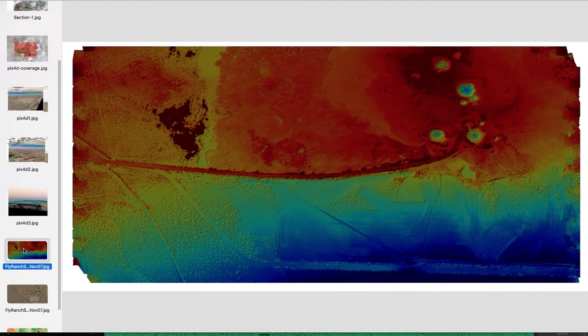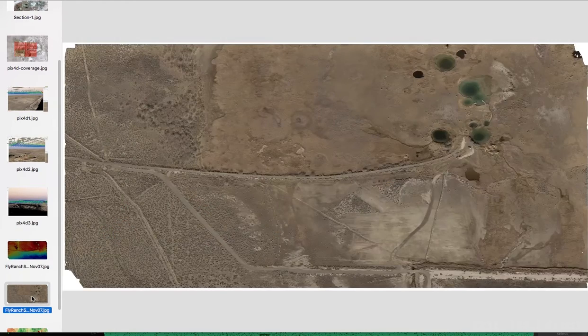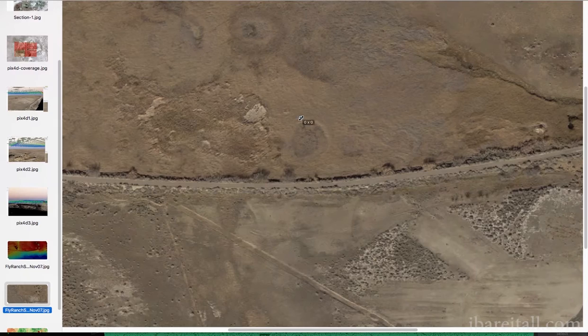This was generated with Drone Deploy, and so you can see obviously the red areas are the highest peaks in this section, and the blue areas are the lowest. It's a little hard to see, but Fly Geyser is right here, and then you have all the little hot springs around here. So this would be the map version of it. Again, we get higher resolution.